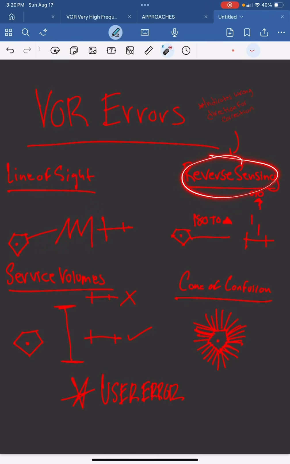Then we have reverse sensing. Reverse sensing is where, say, we're flying on this 180 radial, but we actually have it bugged to 090. Well, we're going to reverse sense, meaning that's going to indicate the wrong direction for correction. So say we have our CDI deflecting to the left and we would move over to the left to correct for it. Well, we would actually have to move the opposite direction to correct for it because we're reverse sensing.